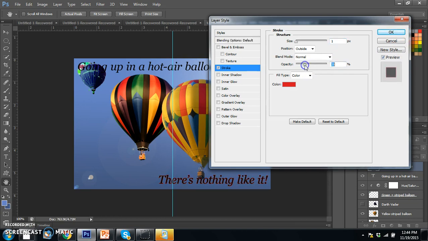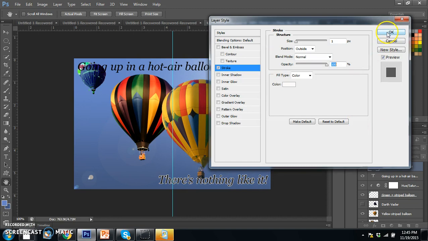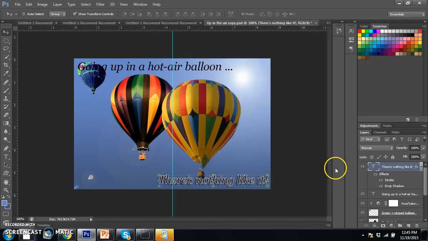If you don't want it quite so... And actually, I'm going to change mine to white because up on this top balloon, it might not work well. I'm just going to change it to white. Okay. After you add the stroke, you might want to bevel and emboss it also. I don't know. If you want to. Maybe a drop shadow. I like a drop shadow. Where's the drop shadow? It's down at the bottom. There we go. You just have to do the stroke.